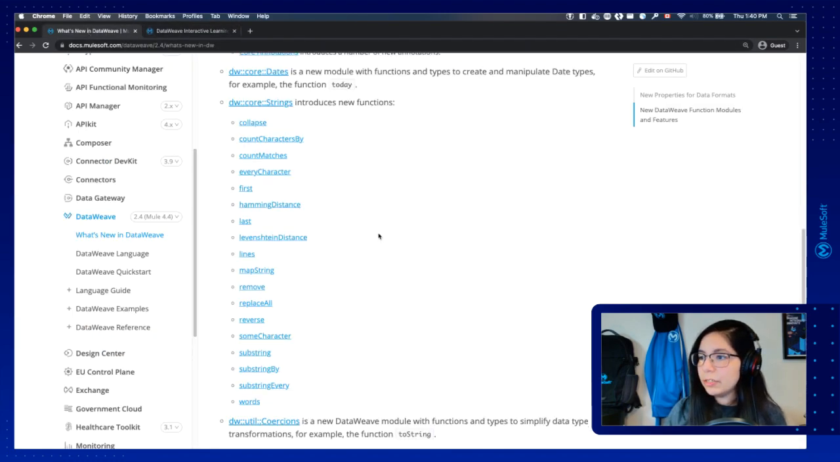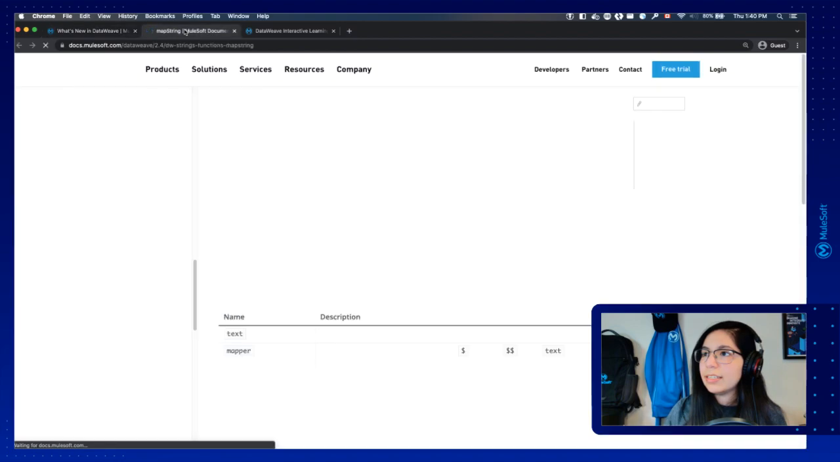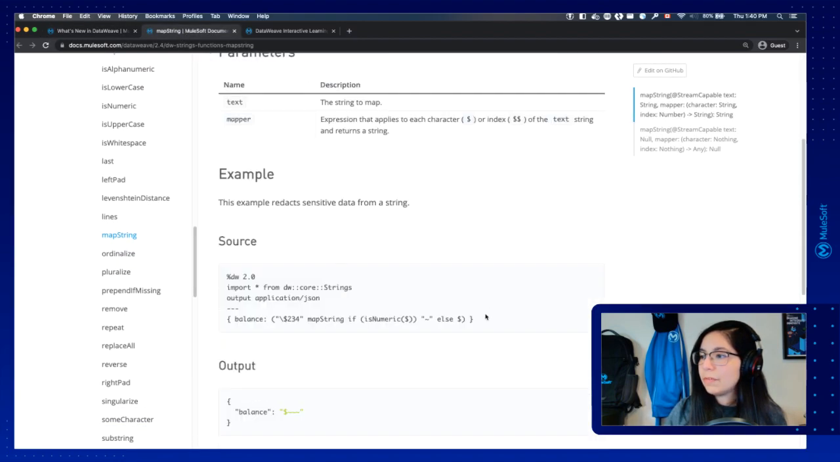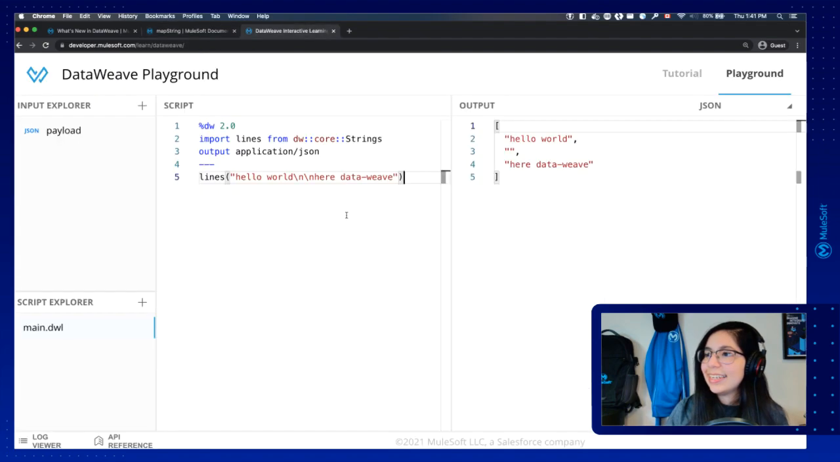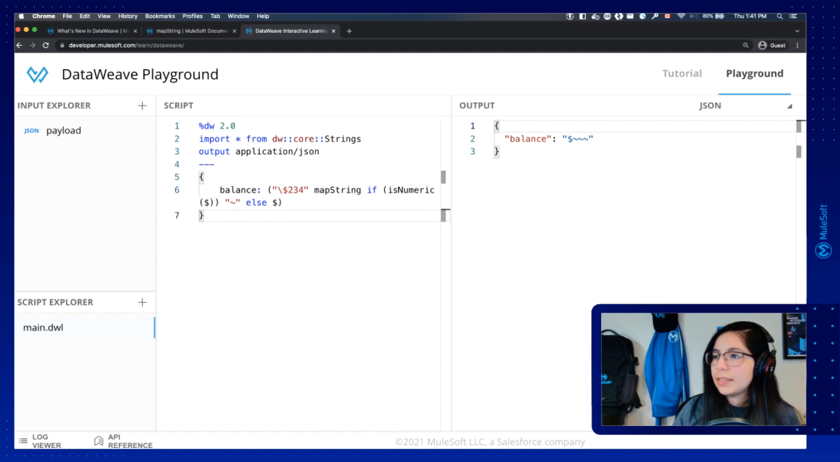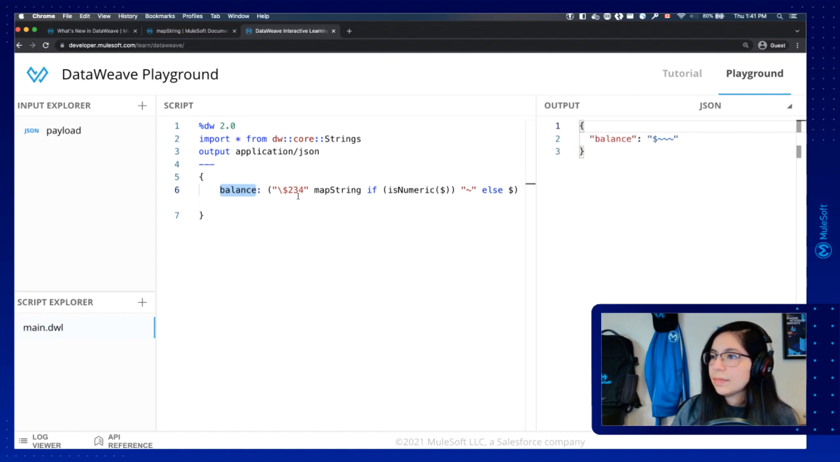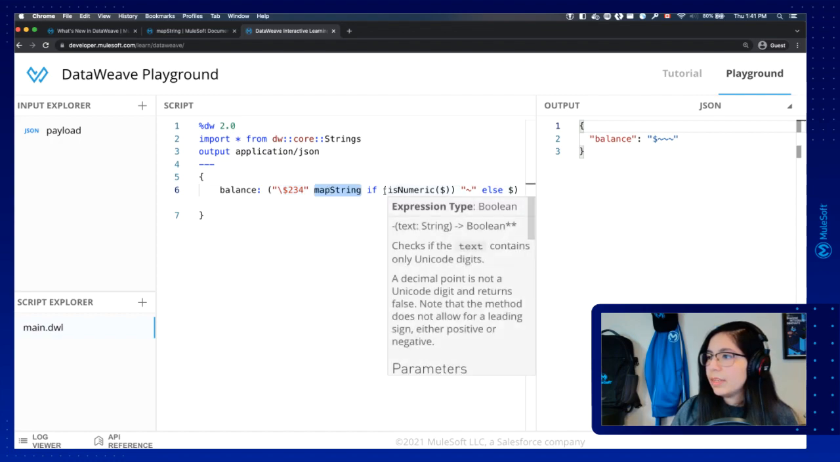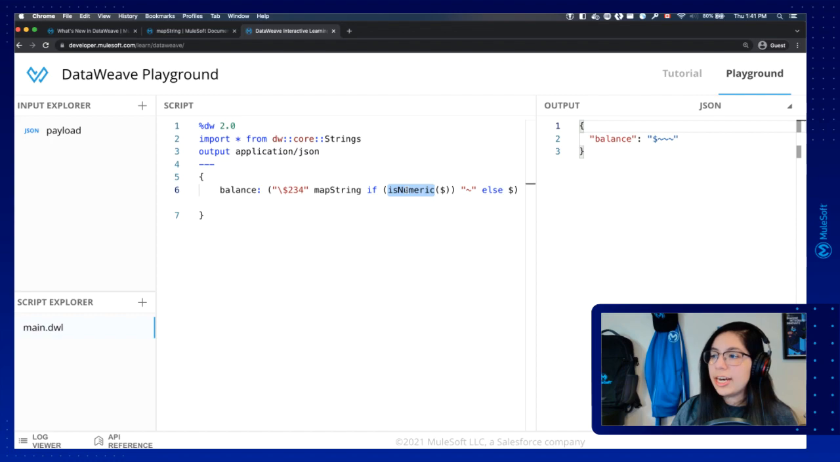These are super useful. Oh, map string. Is it what I think it is? Is it like a map for strings? All right, so we have an object balance, and then we have this string, and we say map string, and then if a character is numeric, then write this, else just write the value. And we end up with this. But why is it? Oh, because it's breaking it.